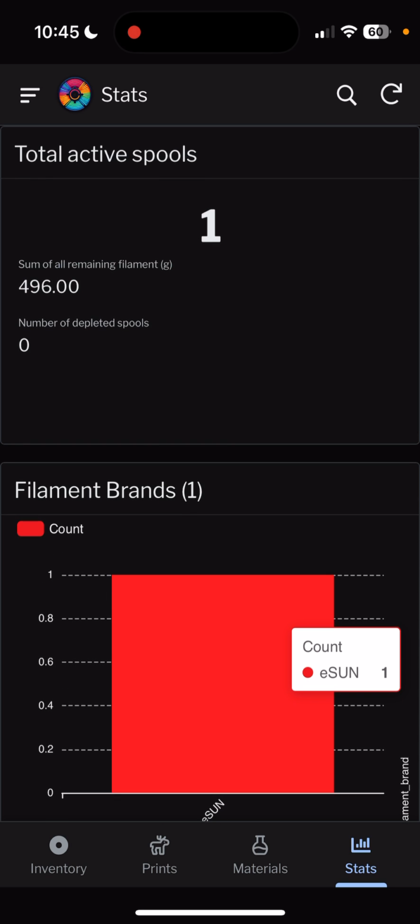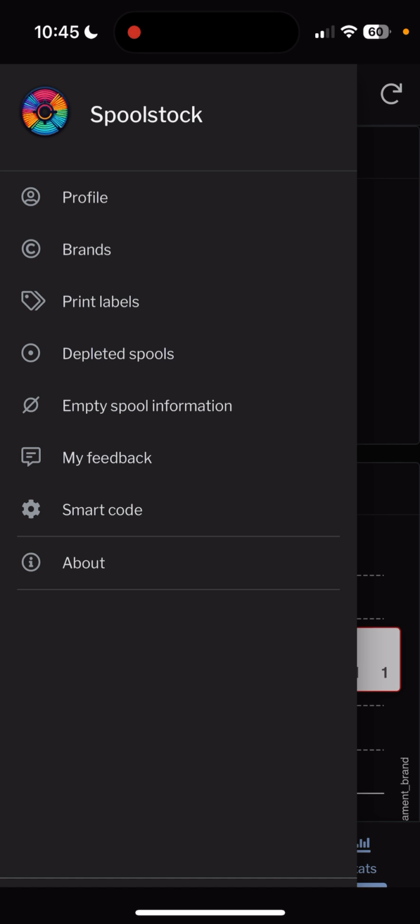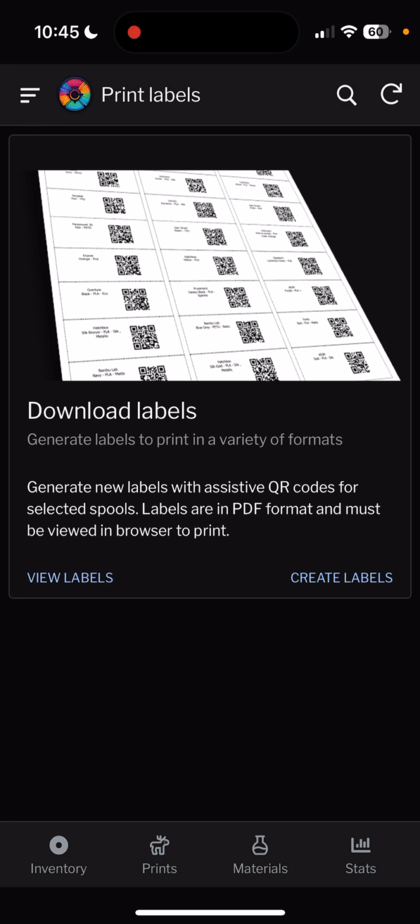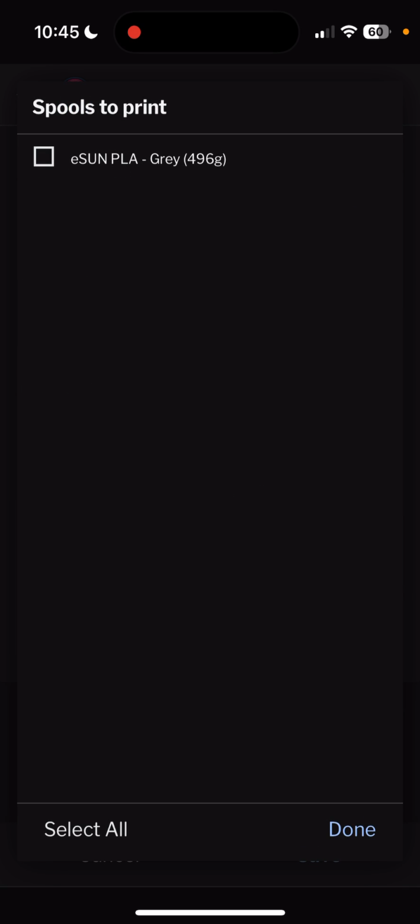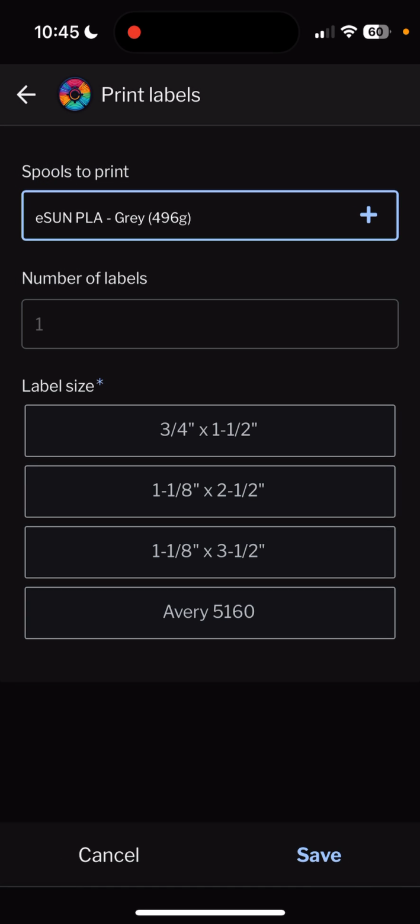So let's say we wanted to print a label here. I could go in here and tap on print labels. And we're going to create labels. So in this case, we're going to print labels for our ESUN PLA and then select our label size. So if you have a label printer, we have these pre-configured sizes. If you have specific sizes you're looking for, feel free to submit that feedback and we'll do our best to add those templates. Or you can print an Avery 5160 sheet. So if you wanted to print a whole sheet of labels for all of your filaments, you can do that as well. So in this case, we're going to go ahead and we'll do a 1 1/8 by 2 1/4 inch label.